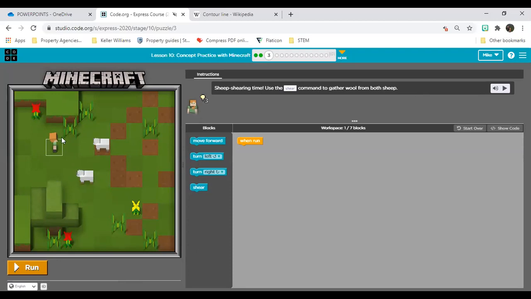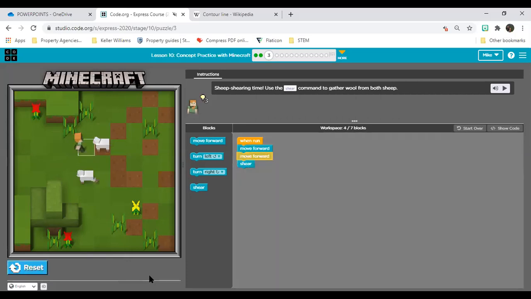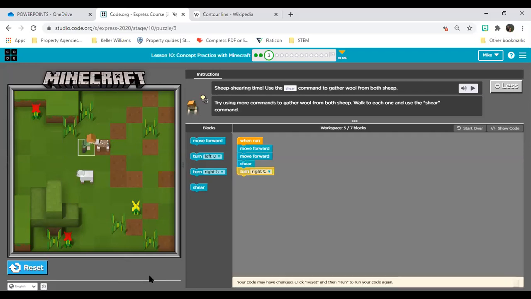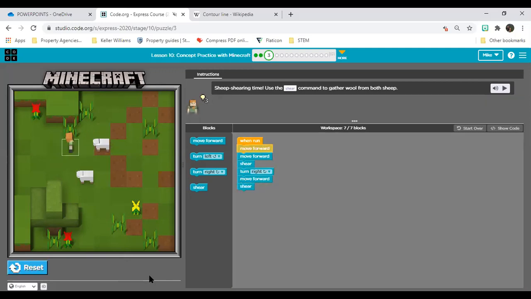So if we count, remember we always do the first line of code that is right in front of us. First block, just move forward again, and shear. We can always run it at any time to see if it's working. There we go, poor little sheep doesn't have any wool left. Now I just need to get my second sheep as well. So I'm going to turn right, move forward, and shear. Reset and run. There we go. And there we go. Easy enough.